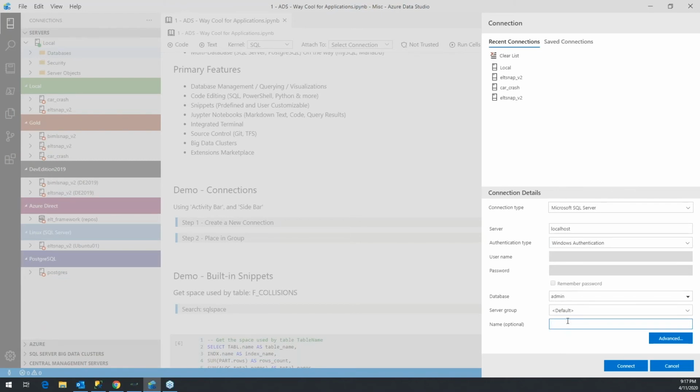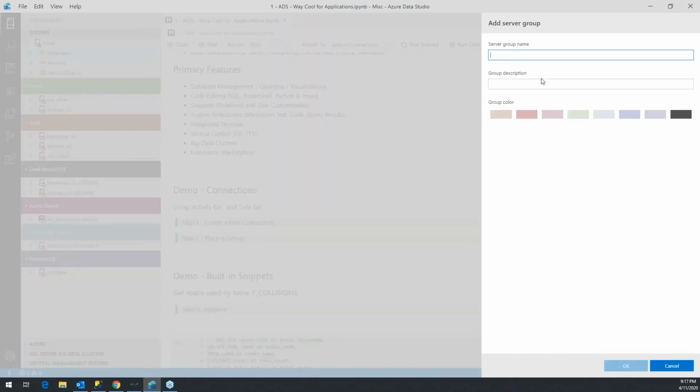You can give it a friendly name, easy name. Then you can also put in a grouping here. Notice it lists the groups that I already have, but you could choose to do a new group, or you could just use whatever default value. So if I were to say new, it would pop up. This is my new group. You can give it a description, a color, and then choose OK.